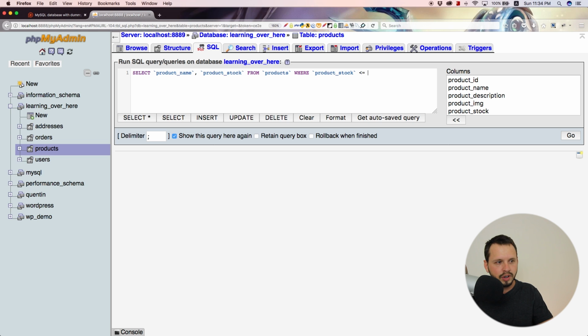is less than or equal to 10. And there are a bunch of different mathematical operators I could use here. So in this case, I want to use less than or equal to, but there is also a greater than or equal to operator. There is also just equal to.